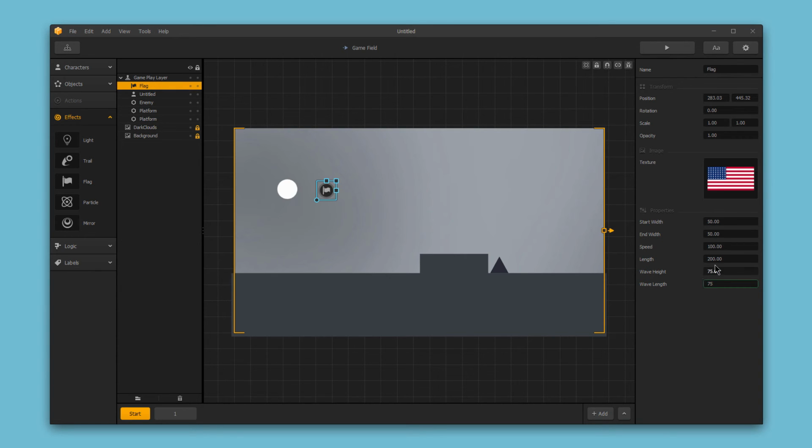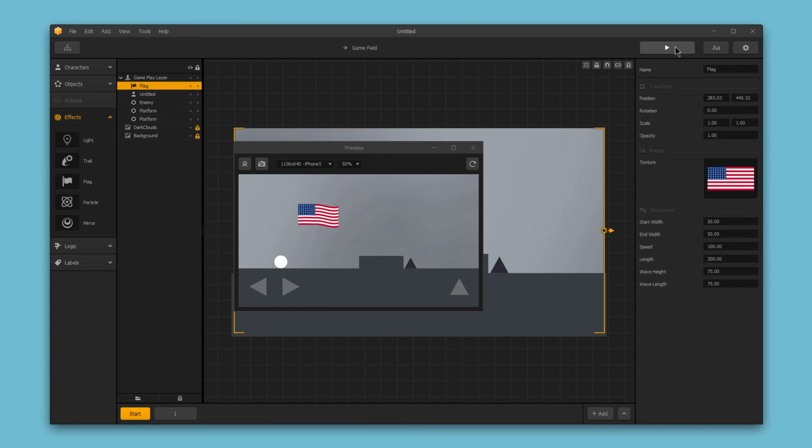By simply pressing the play button, we can see the flag in action. As you can see, it's moving by itself to simulate a flag in the wind. If we were to change the speed and wave properties, we could make the wind seem more subtle or stronger. That's how to use flags.